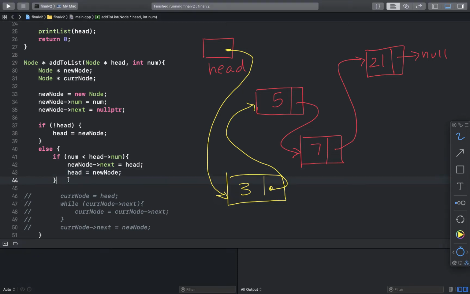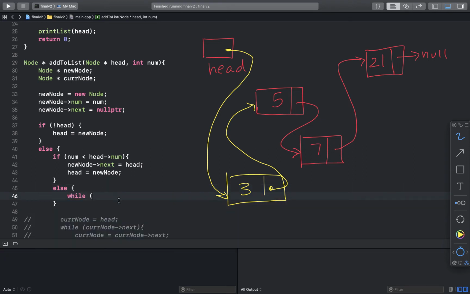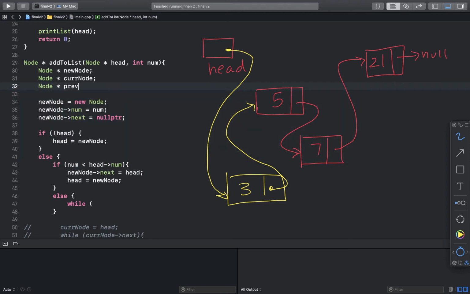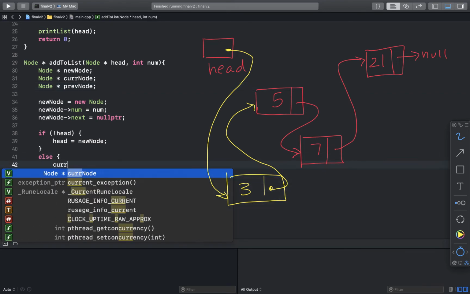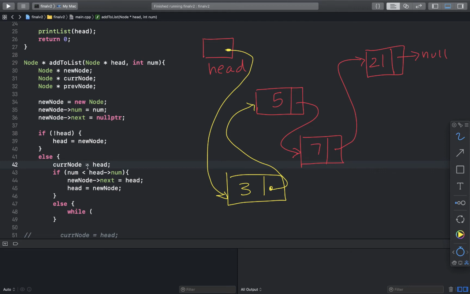So if it doesn't go at the beginning, then we have to loop and look at all the nodes to see where it's going to go. So it's either going to go somewhere in the list or at the end of the list. So we'll say else, and then we can loop. We want to loop while the new node is less than the next node, or we reach the end of the list. So we're going to need to create a few different variables to hold that information. So I have my current node, and then I'm going to also need to keep track of a previous node. And so when I hop into here, I'm actually going to set current node to head, and then this will still work.